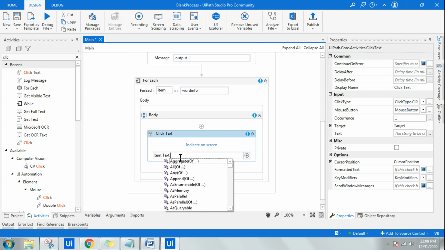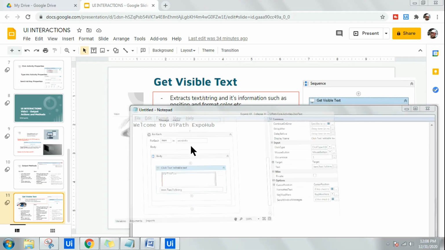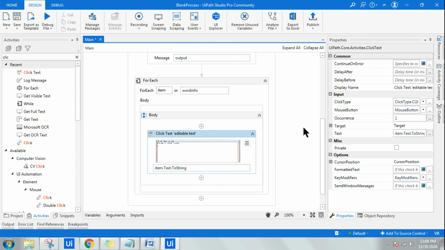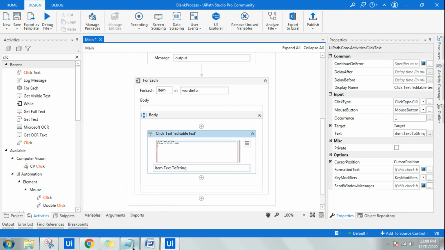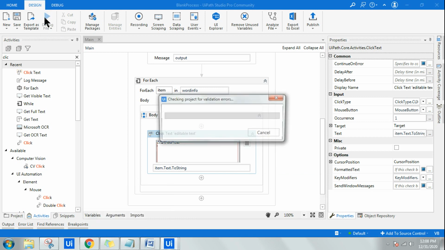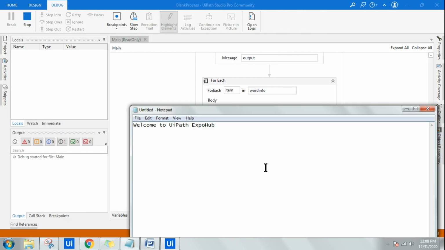So it is going to click the specific text that is available on the notepad. All you do is click on indicate on screen and highlight that notepad. Very simple. I'm done with this activity. Now let me run it and show you how this is going to click on each text available on the notepad. Ensure you keep the notepad in the foreground, so you can see the differences.